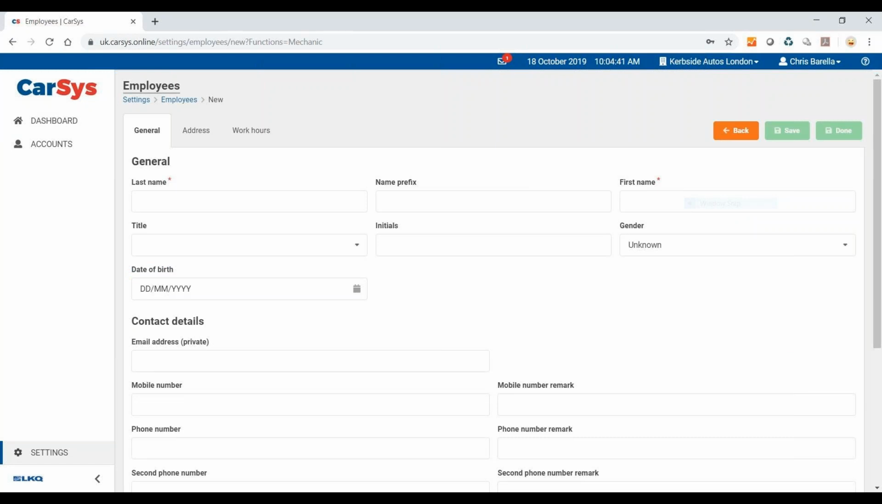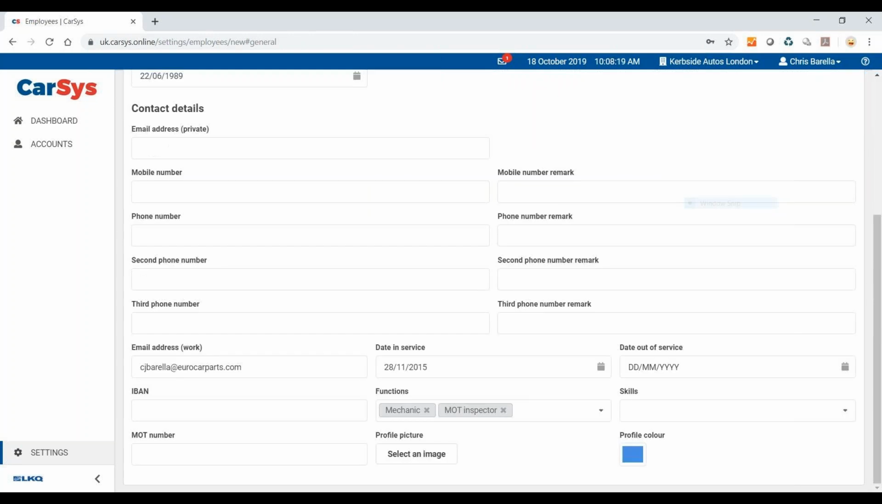The date in service field means the employee's start date, and functions by default will contain mechanic. However, if, for example, this mechanic is also an MOT tester, then you will need to select this also from the drop-down menu, otherwise they cannot be booked onto an MOT job. Now we need to change tabs before pressing save or done.